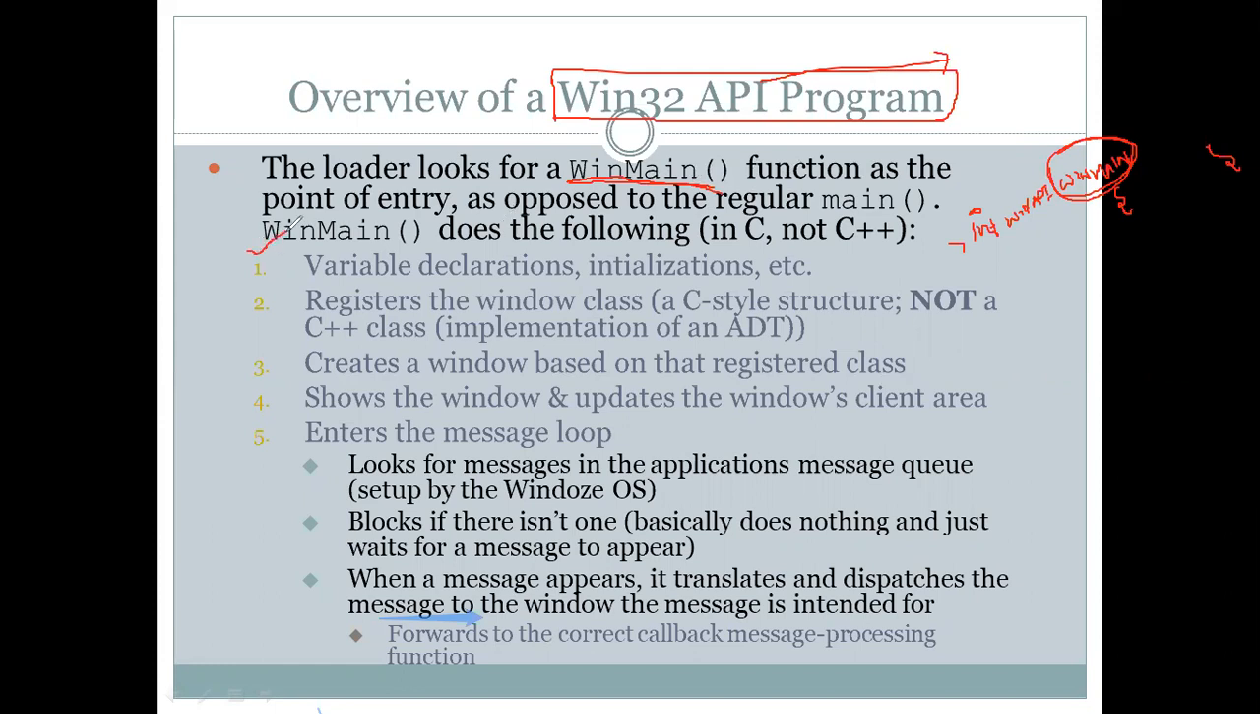WinMain is basically used for declaring the different variables and initializing the variables. Then it registers the Windows classes. So all the Windows classes are registered here, using a C-style structure, not a C++ class implemented by an abstract data type. We will create a window based on that registered class.